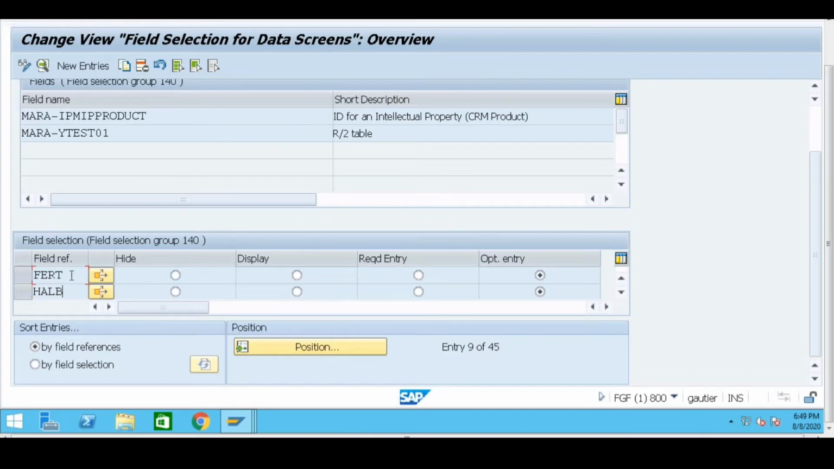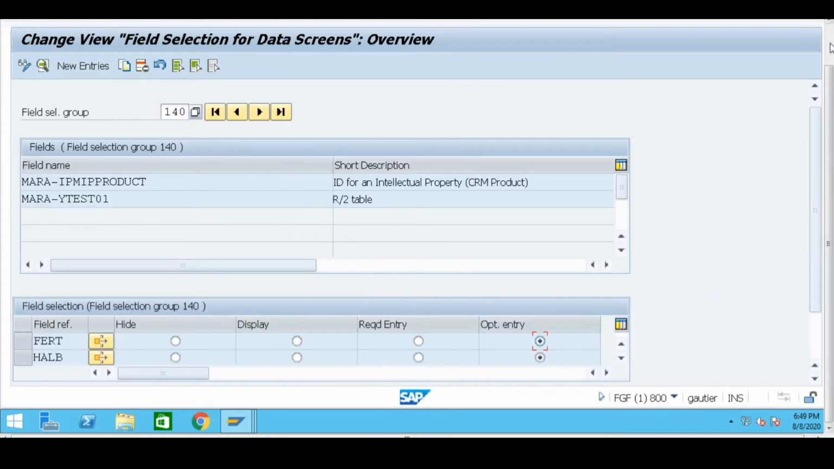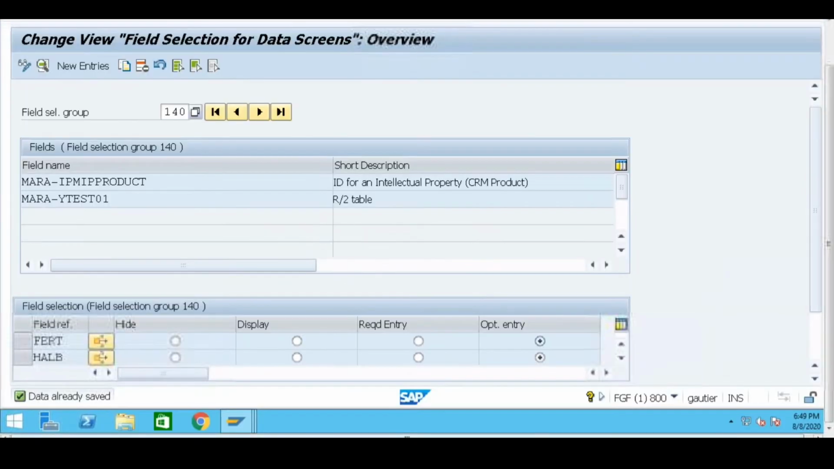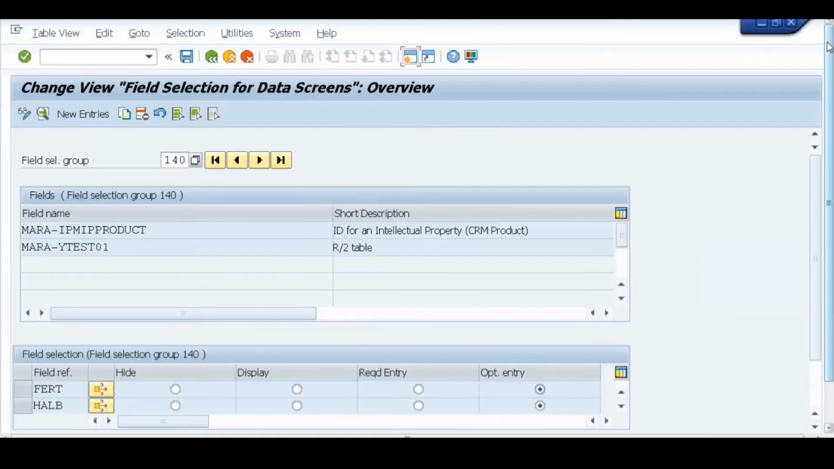Or if you have a very straightforward approach, like, okay, let's say for this particular material type I want to make it a required entry, then you just need to click on this radio button with respect to this particular material type. But anyway, I'm keeping it as an optional entry. Okay, and then just save it.